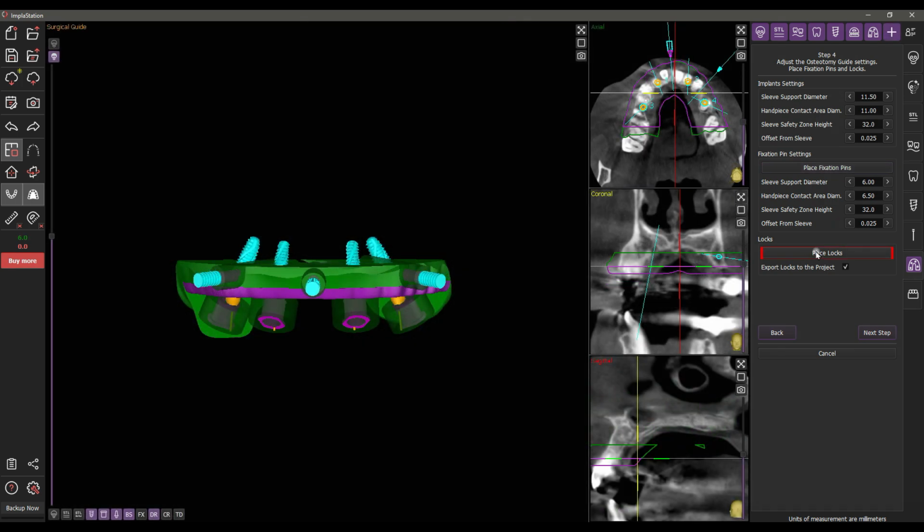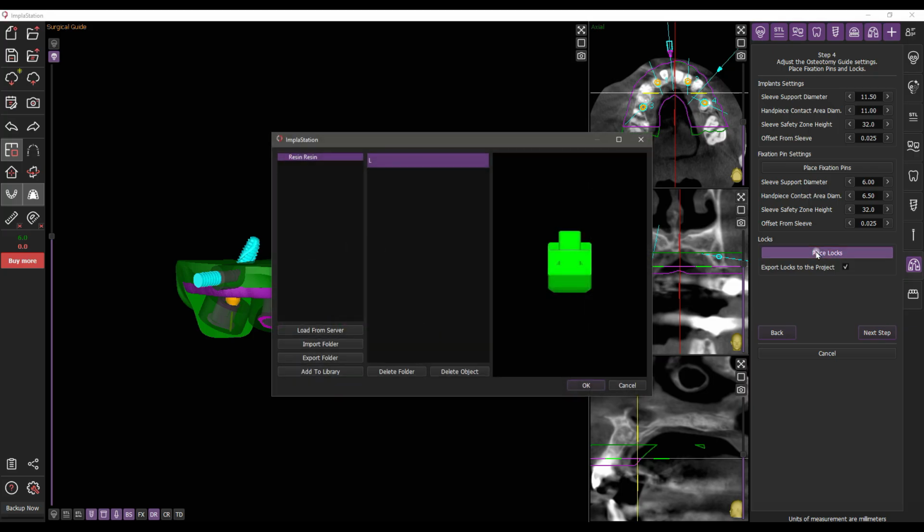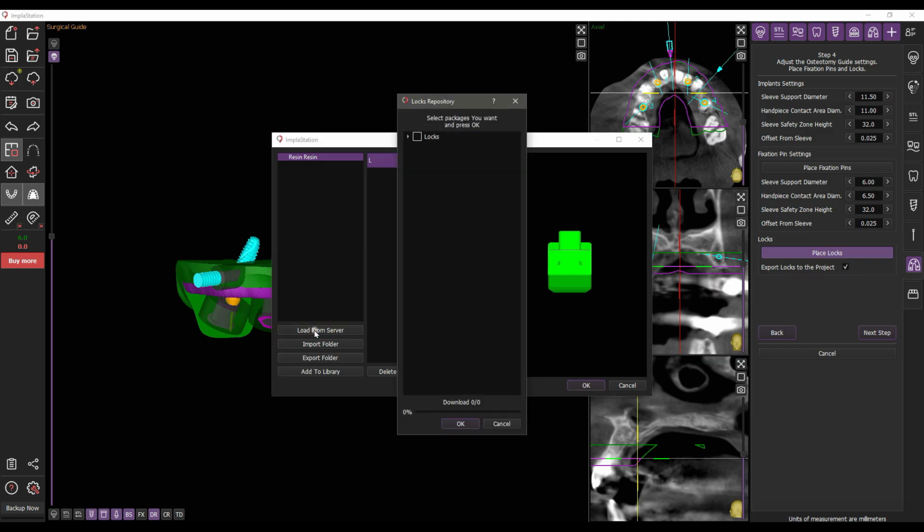Click the Place Locks button to activate the placement mode. In the library window, select the required lock. If the desired type is not available, click Load from Server to access the full list of lock options stored on the server.